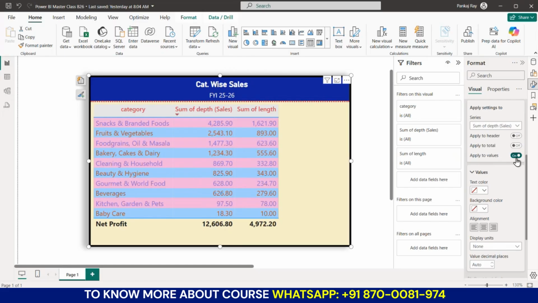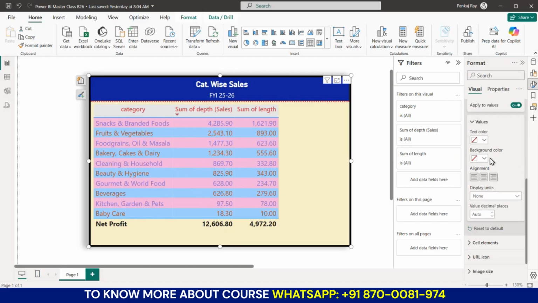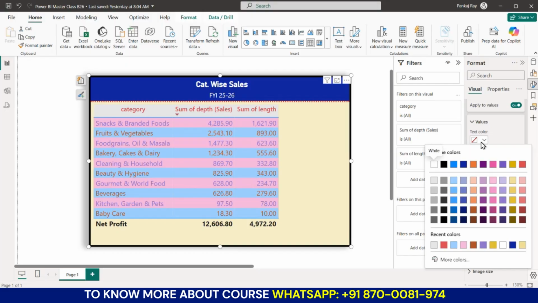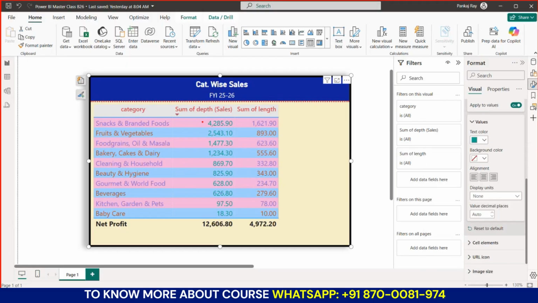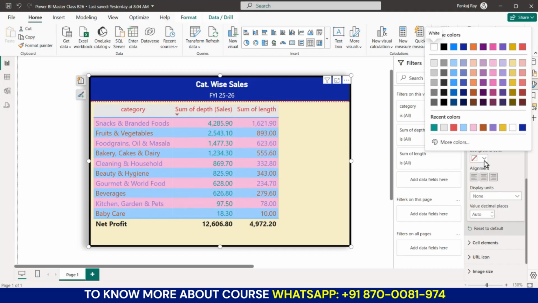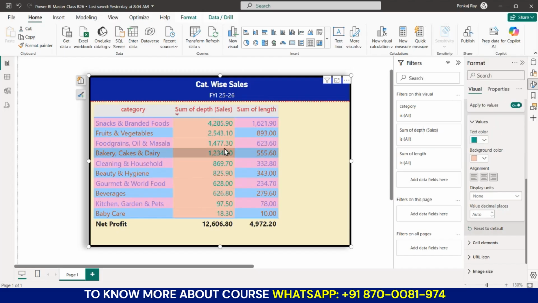For example, as of now, I'm just going to turn on value, and here suppose I make the text color something like, let me select any color here. Suppose this color I'm going to use, green color, right? So if you notice, only these values' color has been changed, nothing else, right? All are the same. Similarly, if I change the background color, for example something like this, then only this column has been impacted, right?